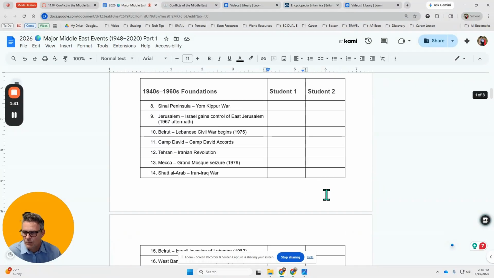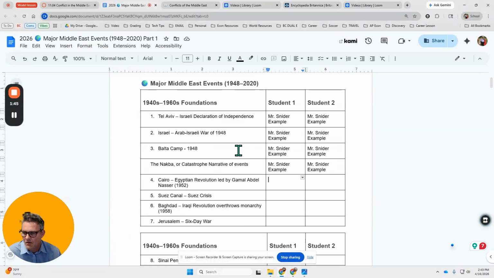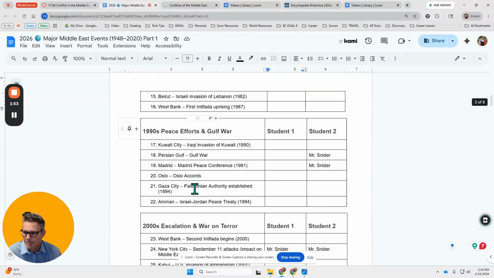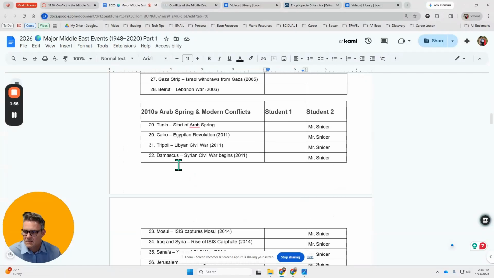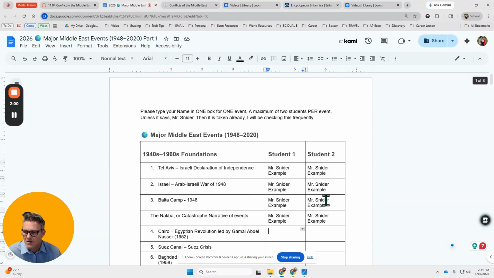I'll be checking this frequently and opening some of them up if need be. We want to complete one of the terms. The area of time or period of time is the 40s to 60s, the 90s, 2000s, 2010s. So those are the kind of organization of the major events.